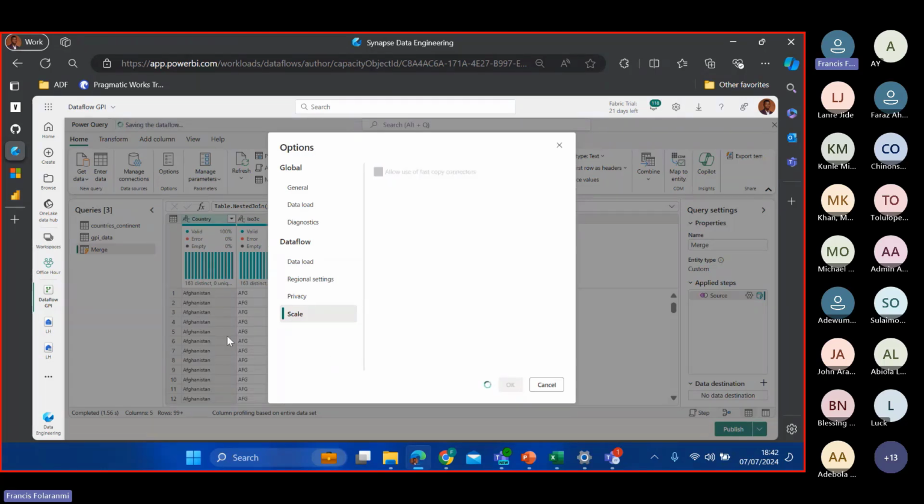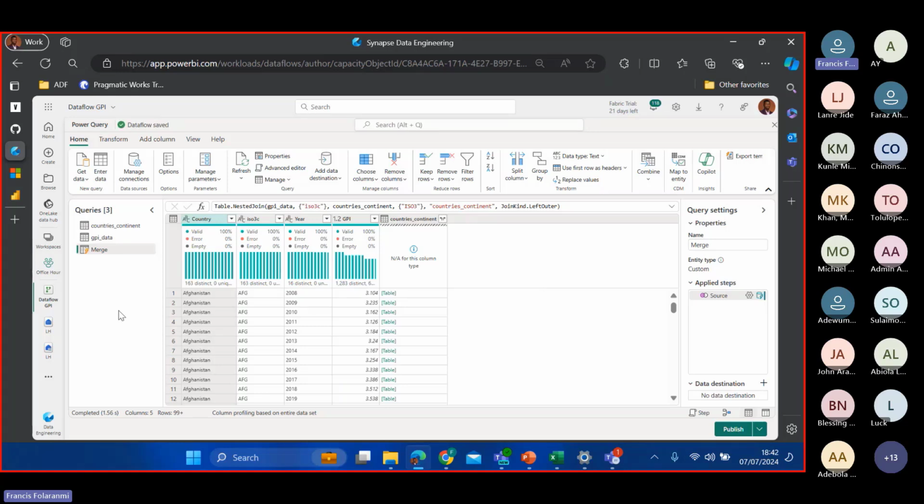So now we have this done. Now we have this query. Now I need to rename this query also because it's just taking the operation name that I performed. So I'll just call it GPI. So that's the name I want to call this query.